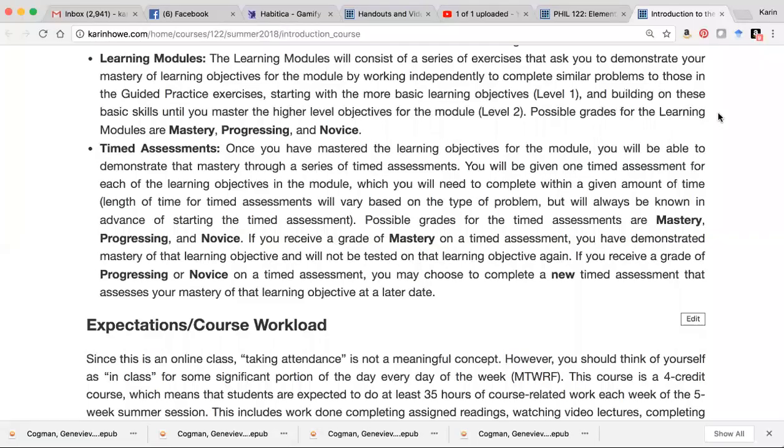This video will explain the learning modules for the course. So the learning modules are very much like the guided practice exercises in terms of the types of questions that you'll see in them. They're not meant to be harder than the guided practice questions. They're meant to be at the same level as the guided practice that's associated with it. So the exercises in learning module 3.1 will be very similar to the exercises in guided practice 3.1.